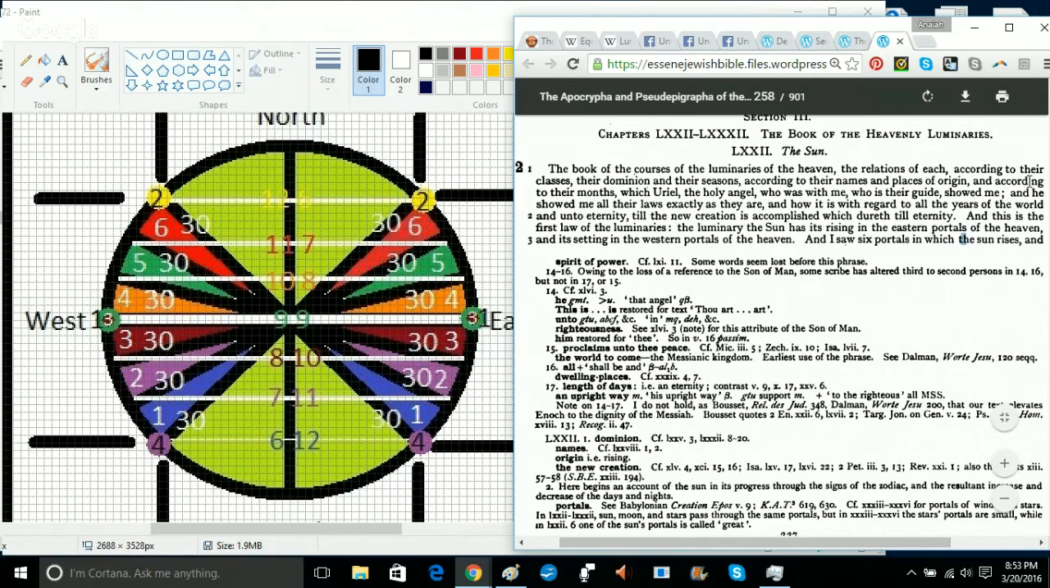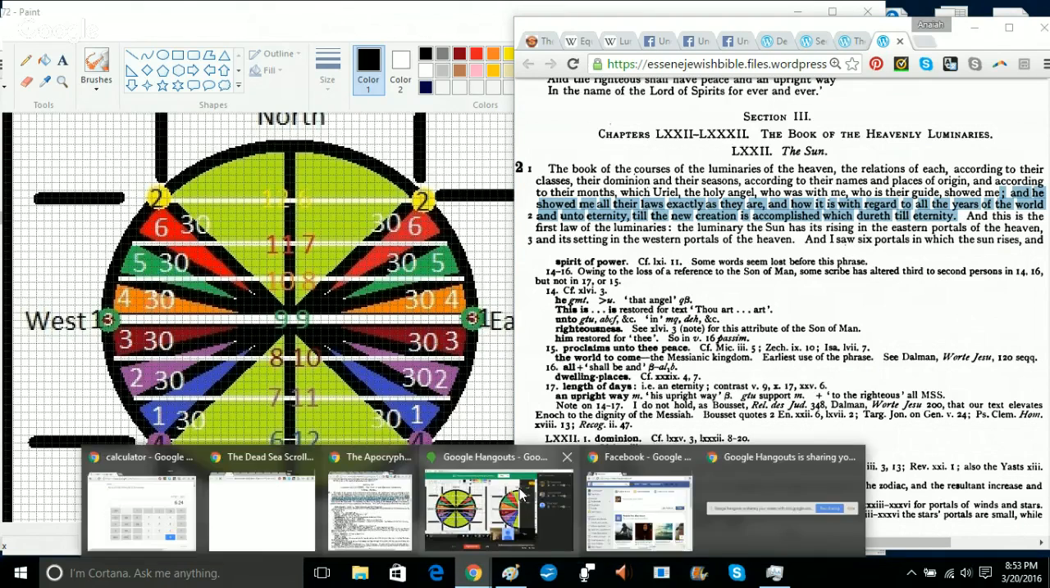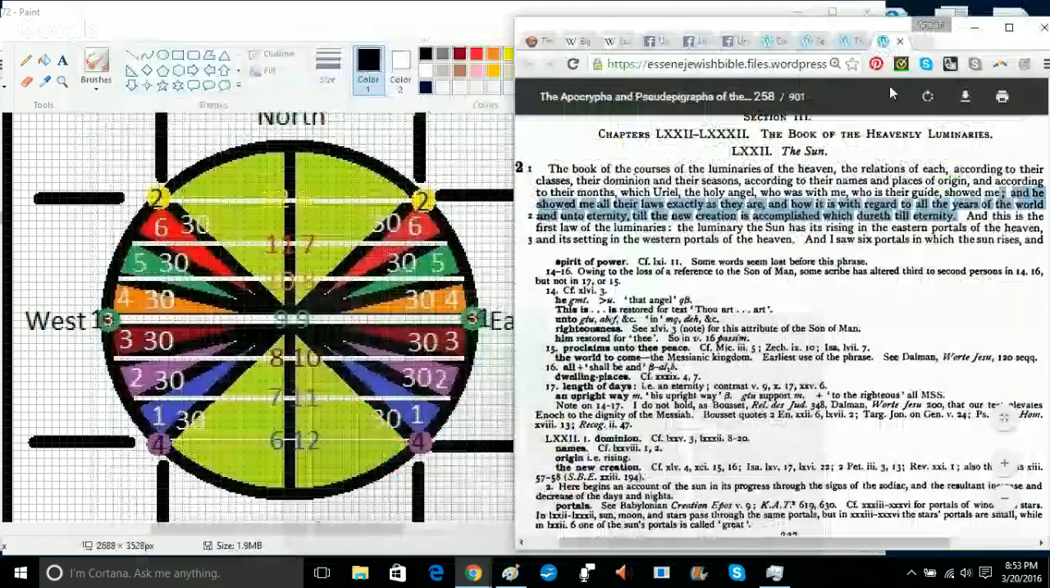Now it says, and he showed me all their laws exactly as they are, and how it is with regard to all the years of the world and unto eternity, till the new creation is accomplished, which dureth till eternity. So right there, this is something interesting, because a lot of people try to tell us that the calendar was originally 364 or originally 360, and then they say, well, it changed and it's not that anymore. Now it's 365. They say it changed to 365, but Enoch promised us.